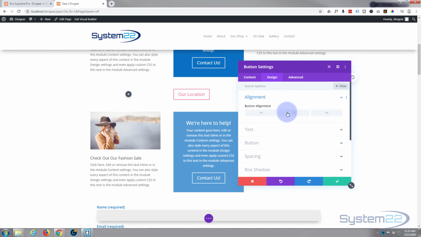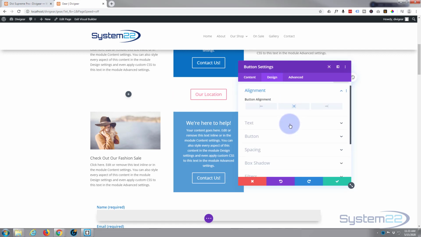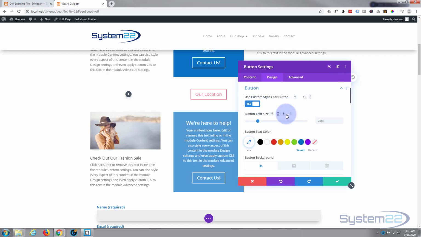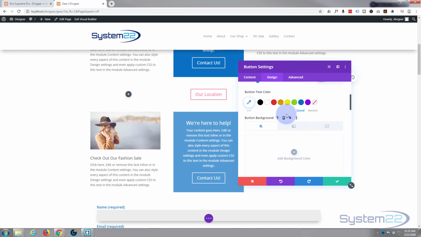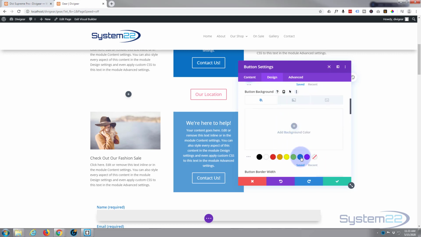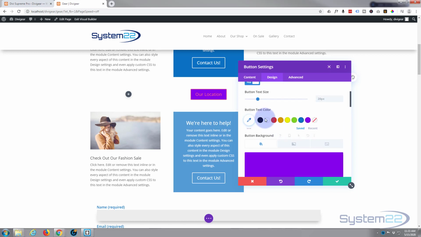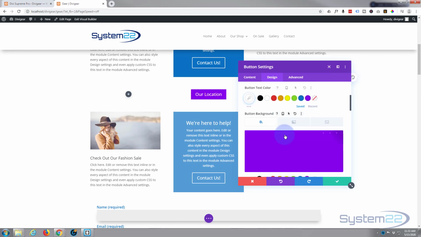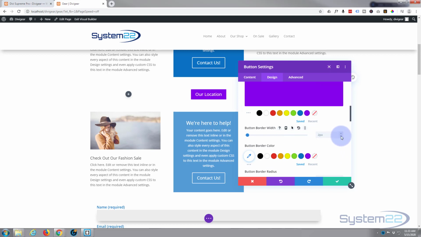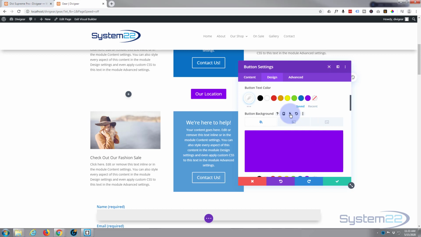I want that button in the middle. I'm not going to spend too much time on the design. We'll give it a custom style. Text size and color is fine. Button background, I'm going to make that purple. I guess we'll make the text white because that's purple. Don't want a border on there. Going to give it a hover color of perhaps green.